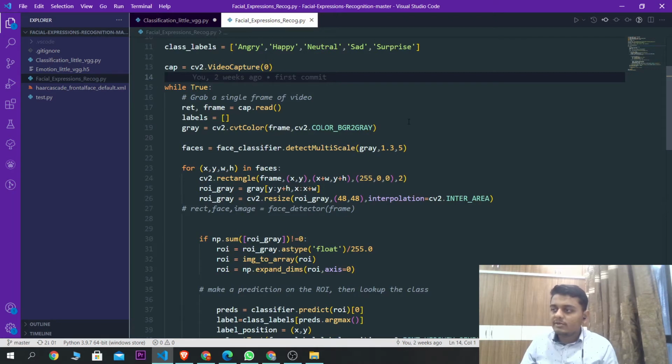Here you can see that we are first converting the RGB images that the camera will capture to a grayscale image, because this is the thing that we have done while training the model. So we have to do it once again when we are predicting the expression from the images that we are capturing live. After the conversion of the RGB image to grayscale image, we will use this face classifier. This face classifier will detect the face from our images and it will draw a green square or a rectangle around our face.